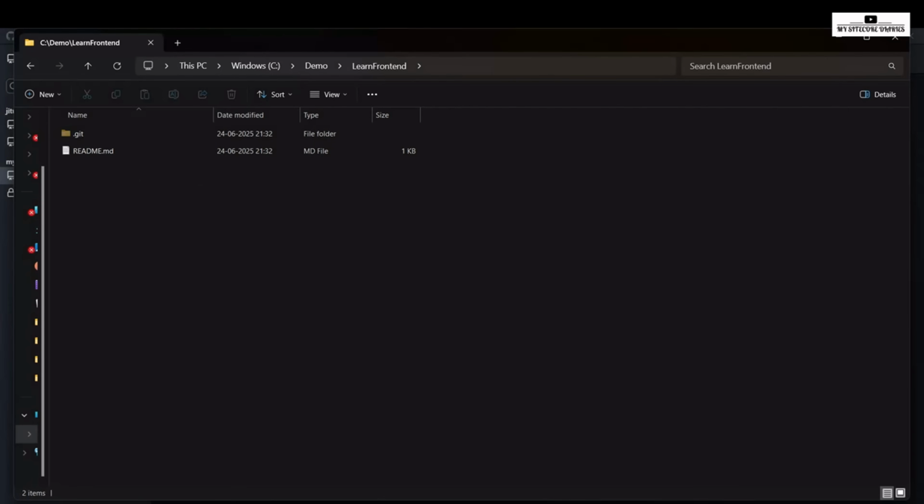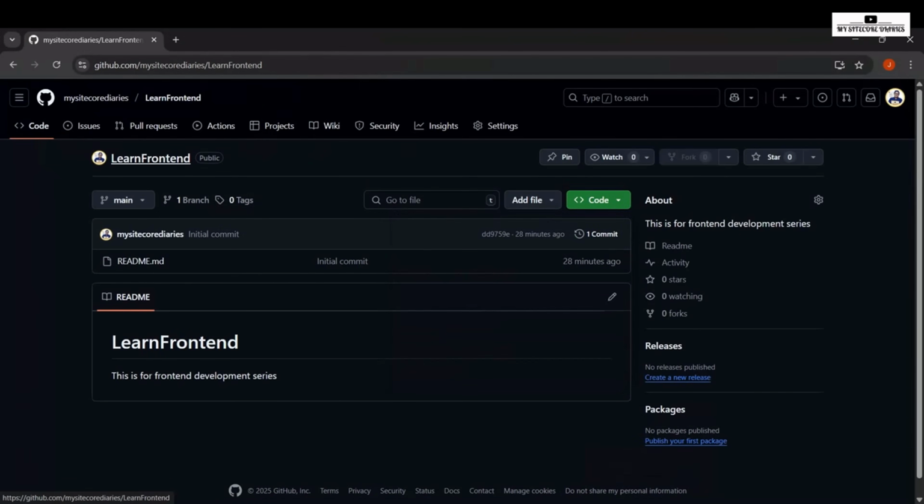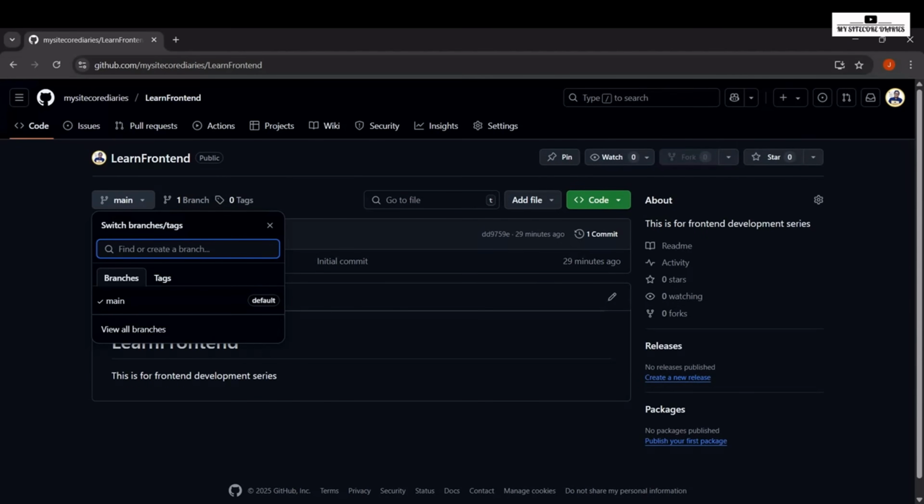Okay, now here comes another thing, that is branch. If I come here on github.com for the learn frontend repository, you will see the branch here, main branch. So you can have multiple branches. Main branch is basically your final production-ready branch. So ideally you should not be making any changes in the main. You should be creating your local repositories in a feature branch, and then you make changes, update the feature branch, and then raise a PR to merge that branch into the main branch.